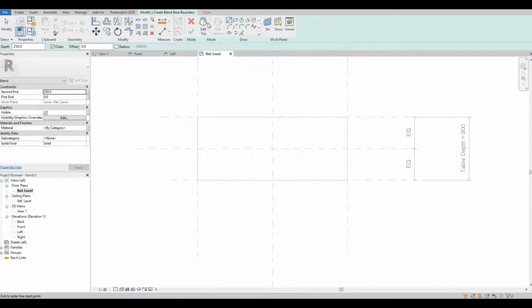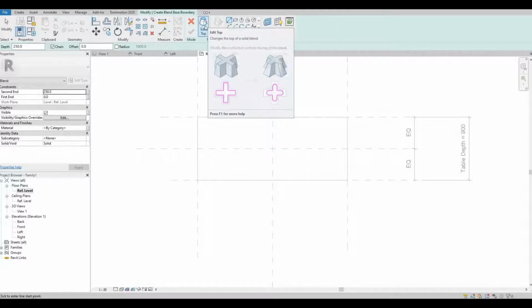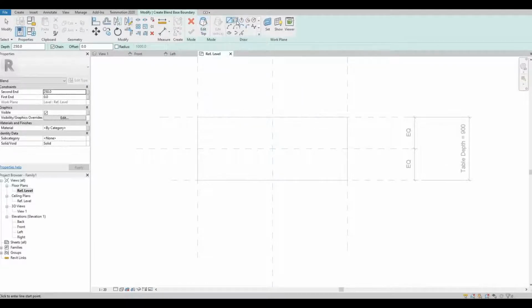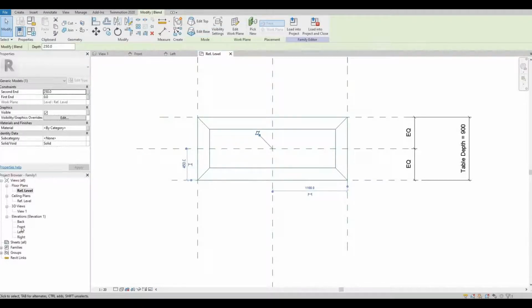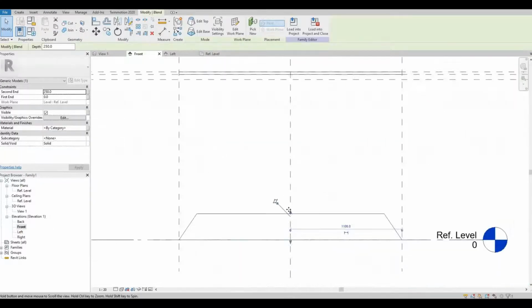So edit the top. So the top will be the same distance. So we'll do this one as well. I'm gonna lock it, and then I'm gonna click top, and this one is with offset -175. I'm gonna click finish, and then I'm gonna go to my elevation.